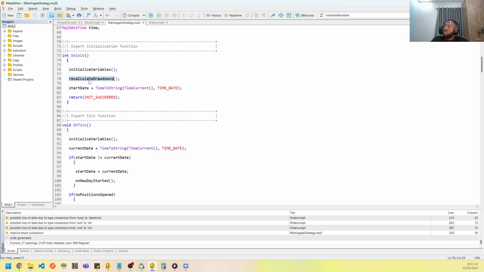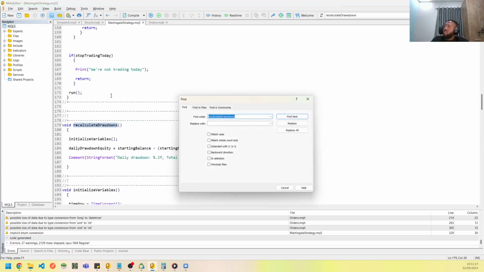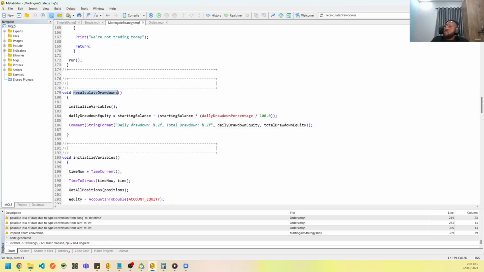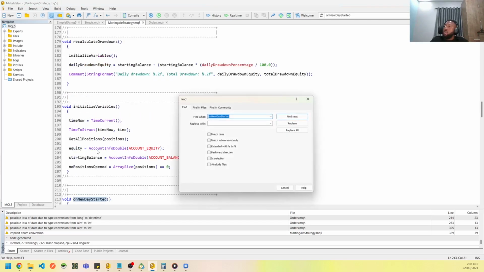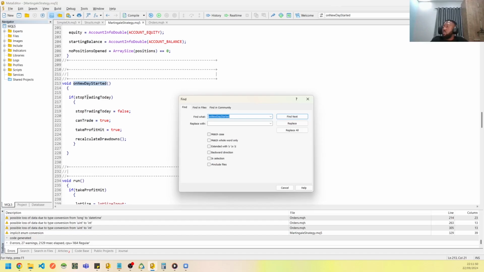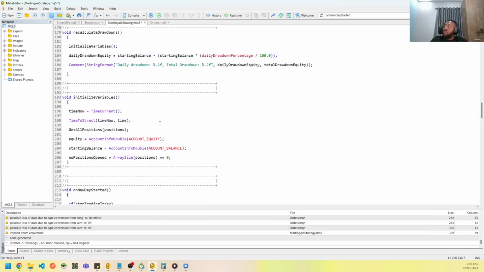So we also created a new method called recalculate drawdown, which basically just does the maths again and updates our comments. We also added the current date, which gets us the current date as of now as the code is running. So we do a check if the start date is not equal to current date, we then know that a new day has started. And when a new day starts, we can then check if we stopped trading the previous day due to drawdowns, we want to start trading again and also recalculate our drawdown mathematics around it. Then what else?